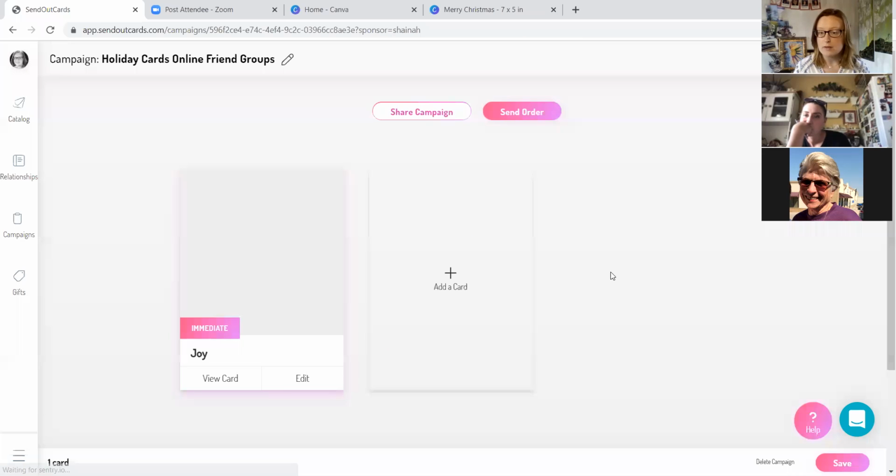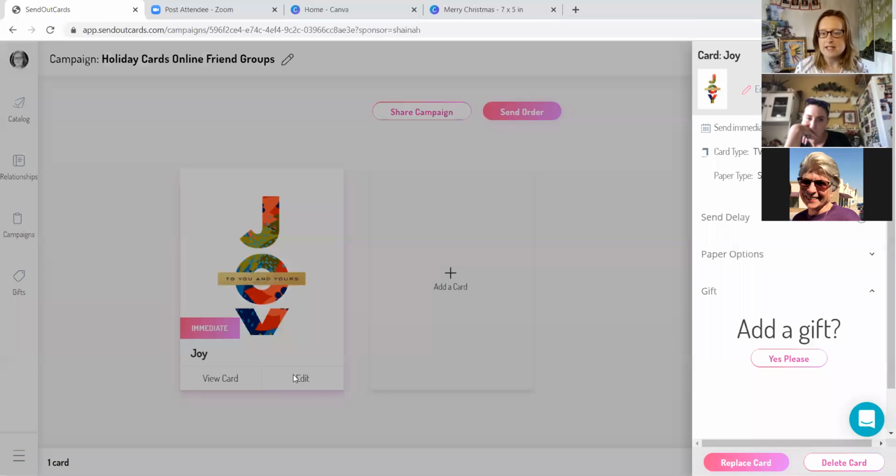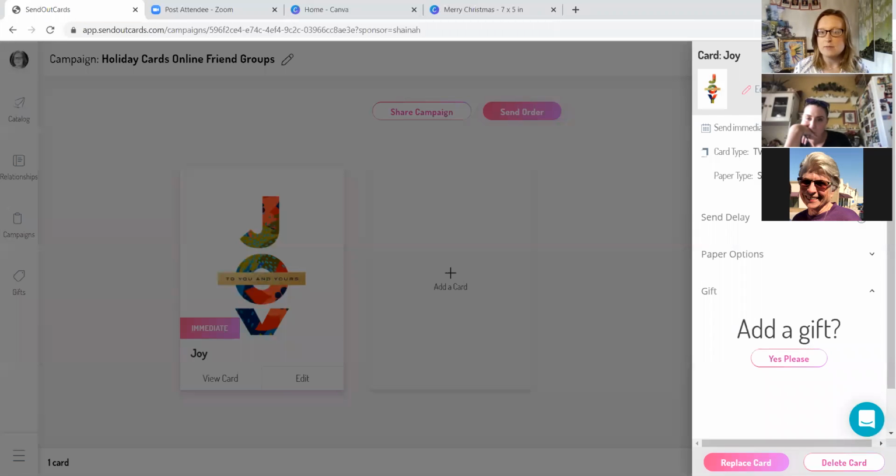If you are creating a branding on the back from scratch, you'll have an extra little button on this small left-hand column that says Save Layout, okay? So that'll be something that you can use in the future then. Okay, so now I have this card, but it says it's going to send immediate, this little pink tag here. So I'm going to edit that and then move my little pictures.